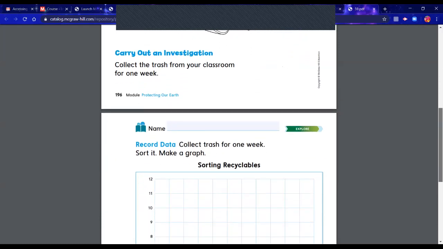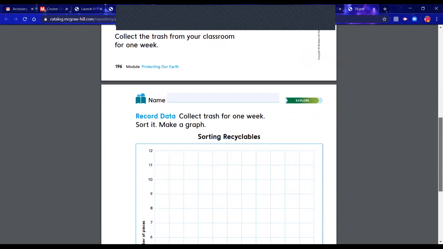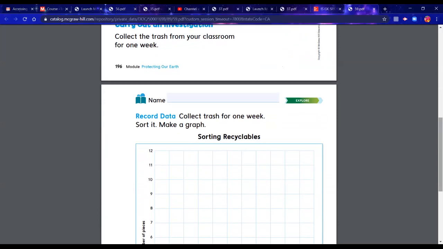Okay, so now we are turning to our next page, 197. So you're going to need an adult to help you. You are going to collect the trash that you produce in your home. If we were in class, we would have done this in class. But since you're in your home, you're going to have to do this in your home. So you're going to have to ask an adult, your mom or dad, or an older sibling to help you.